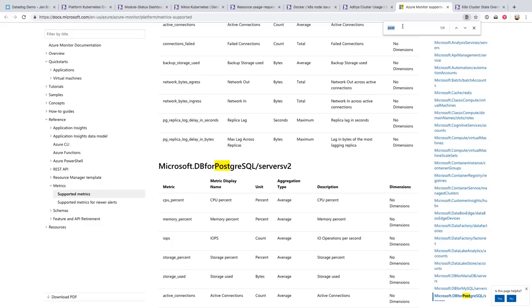Yes. So all of these integration metrics are based on Azure's monitoring. So that's the same as you would see in the Azure portal or Log Analytics or wherever you're looking at that. But you know what I'm talking about. I know what you're talking about.